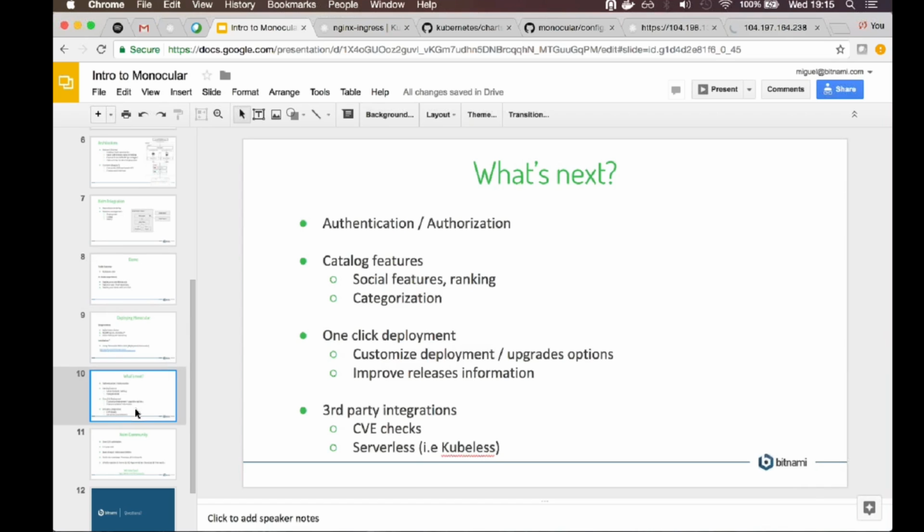So what's next? Feature-wise, as you might have noticed, there is no authentication mechanism in place, or authorization, or even auditing. So anybody could delete anything. I just deleted WordPress, but somebody else that has access to that cluster, to the Monocular instance, should be able to delete it. So we want to add something like that.